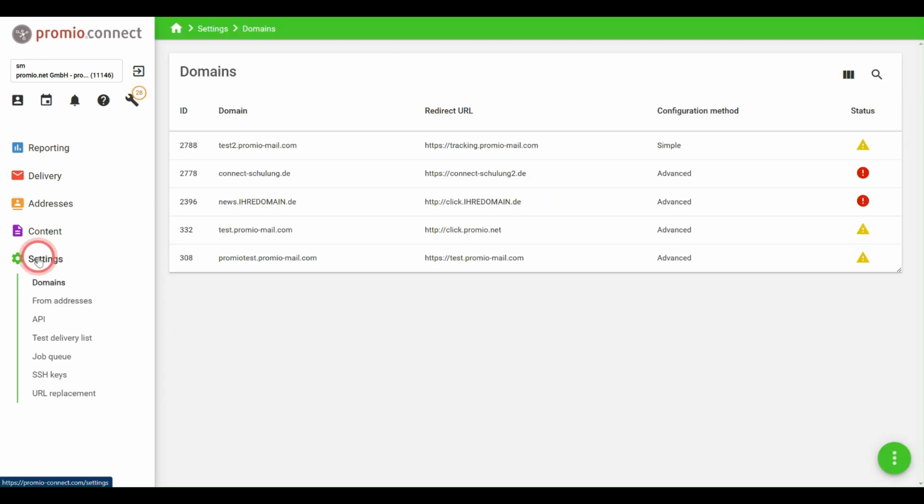Settings. The settings area is basically a more administrative menu area that can be used to make various basic settings. It contains the areas domains, from addresses, API, test delivery list, job queue, SSH keys, and URL replacement.